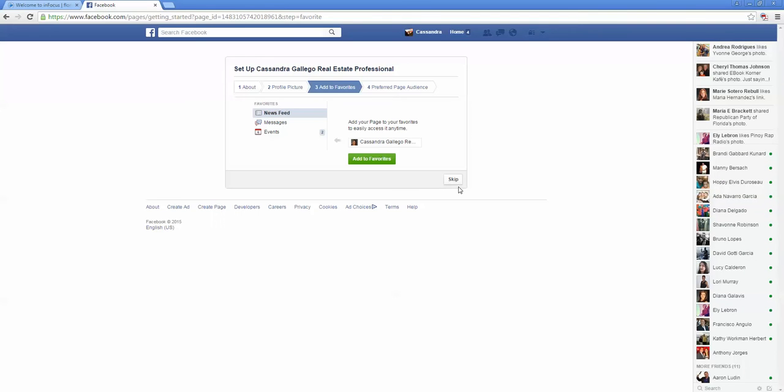Add to favorites is going to allow you to add this to the favorites on your personal page. On the left-hand side of your screen, you're going to have a favorites section. If you add this page to your favorites, it's just going to be right there, nice and easy to access for when you want to go ahead and be posting things. I am not going to add this one to my favorites because it's just a sample page that I'm creating for you all, but typically I do recommend it just because it makes it easy for you to access your page from your personal side.